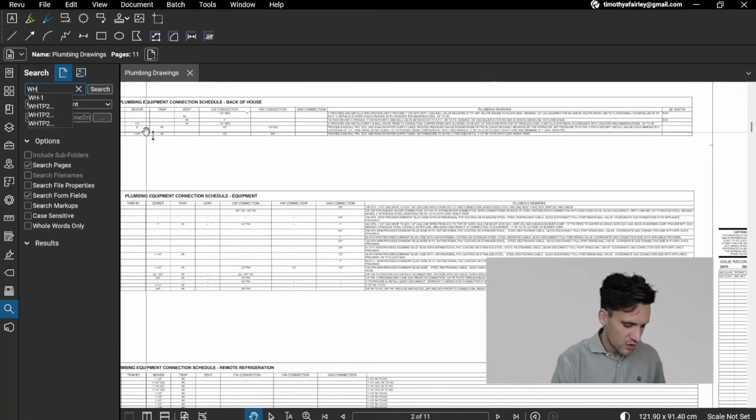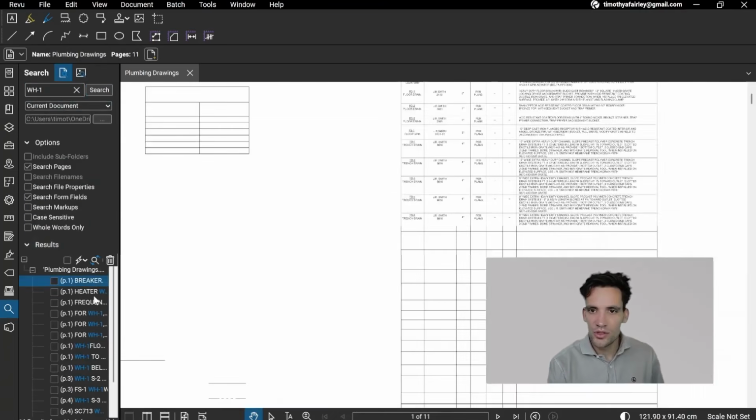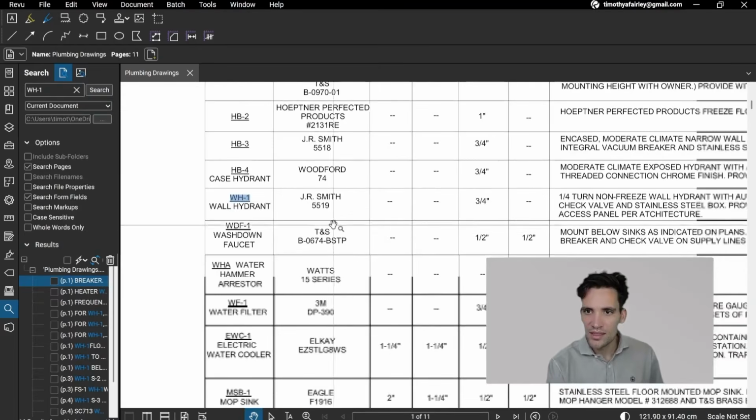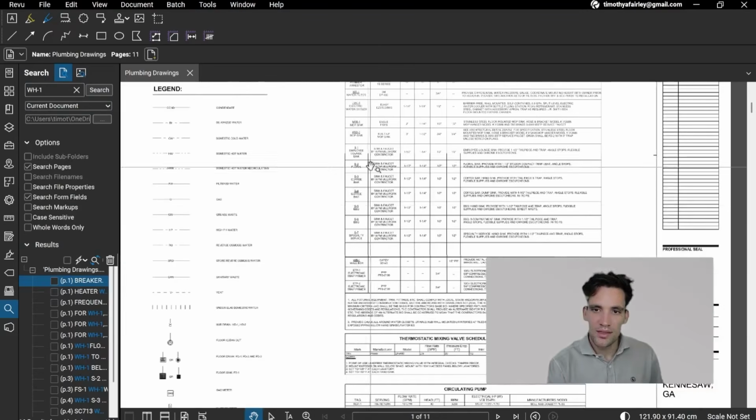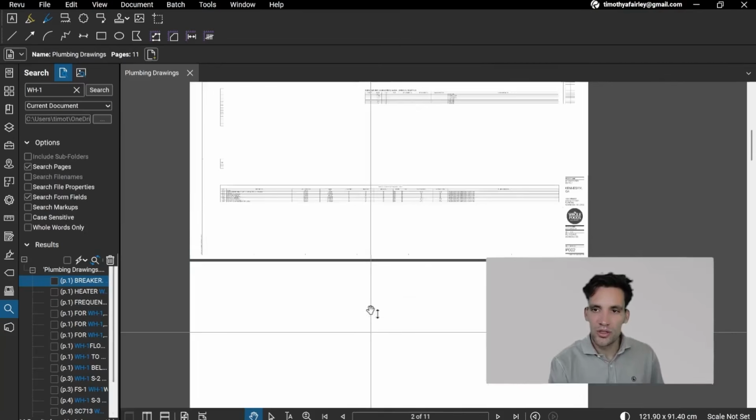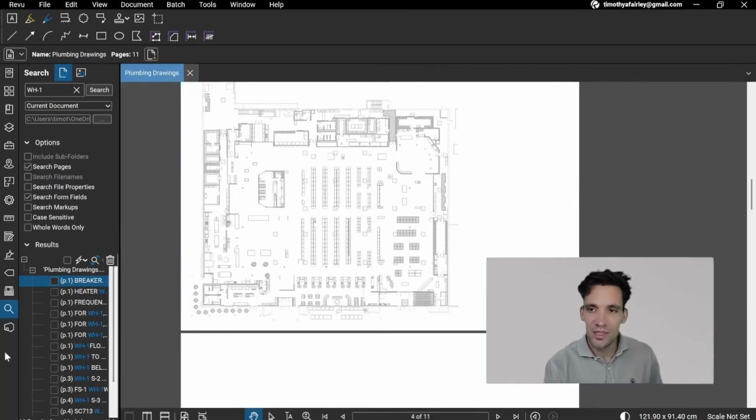The other way you can do this is just using Control F and searching. So yeah, that's a wall hydrant. So yeah, all the items will be shown with the text tags and then we can reference those.